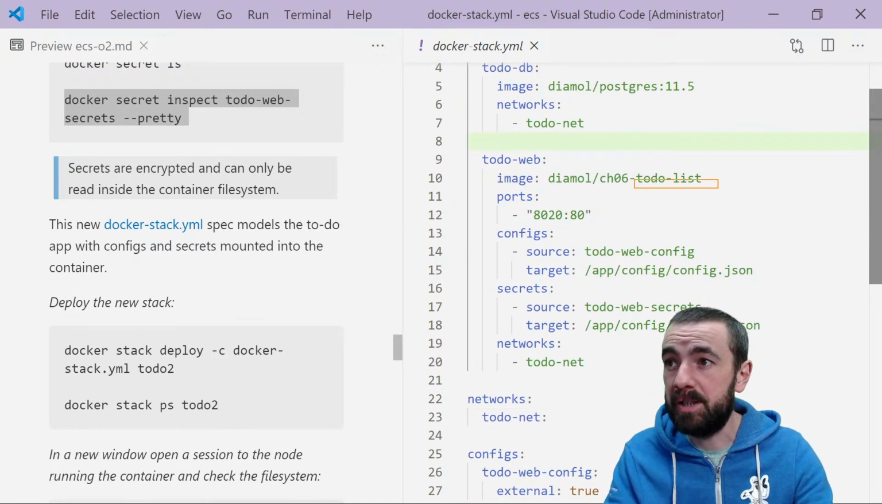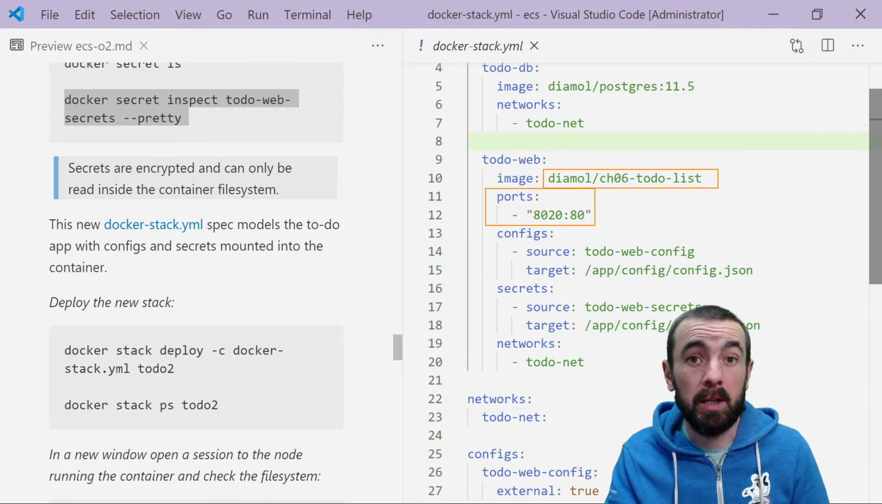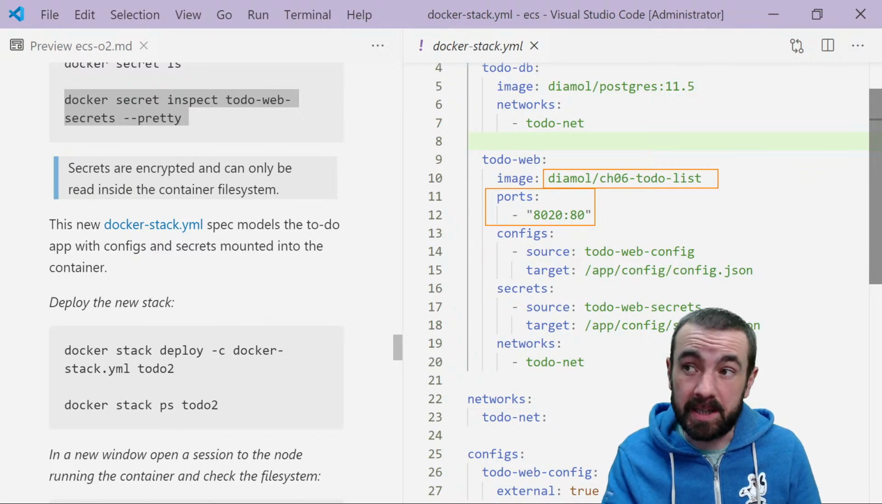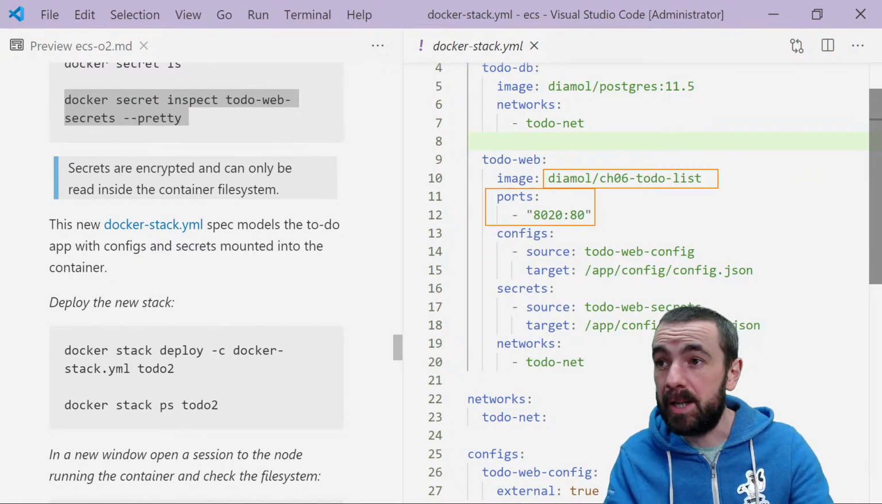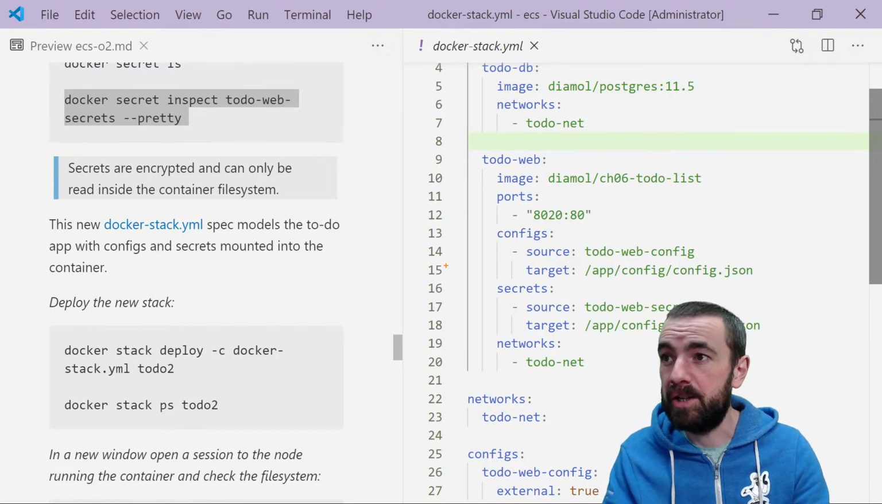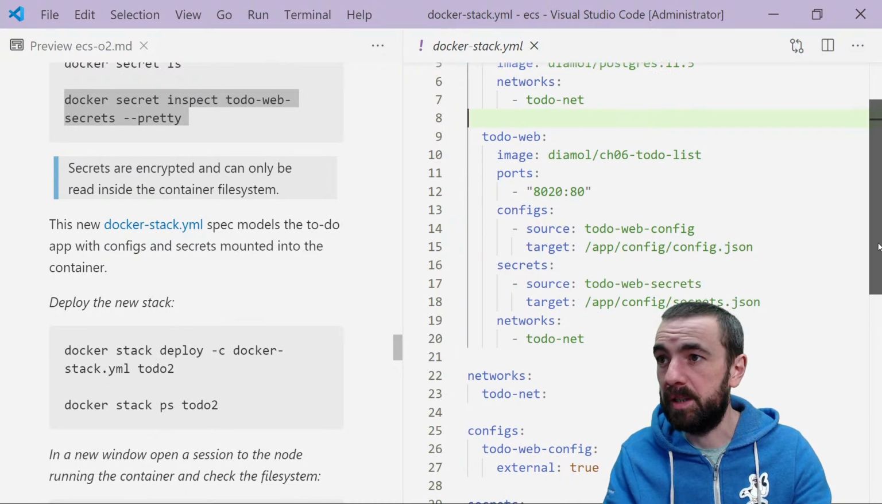So I'm using that same container image that I've used before. This time I'm using a different port because I'm going to run this alongside my other stack. So I can't use 8010 or 8080 because they're already in use. And then I'm mapping in my configuration. So if I scroll down here so we can see the whole thing.